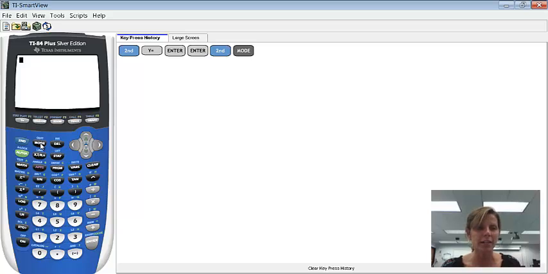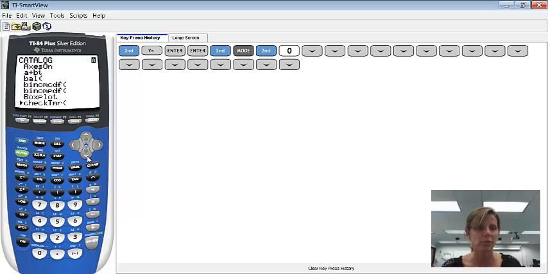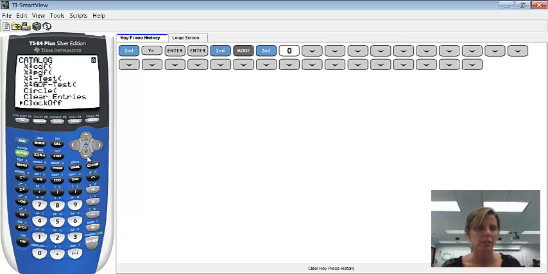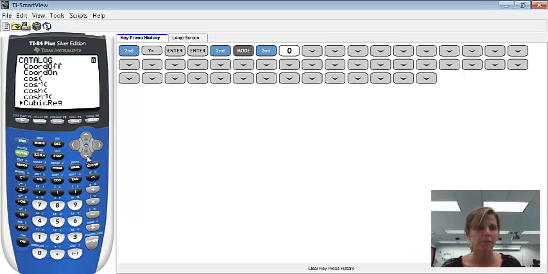All right, the next thing that we're going to do is to turn the diagnostics on. This time we need to go to catalog, which we're going to press second 0 for. And now I need to arrow down until I get to diagnostic on. So we have to go way down to the D's here. Getting pretty close, I think. Getting really close.